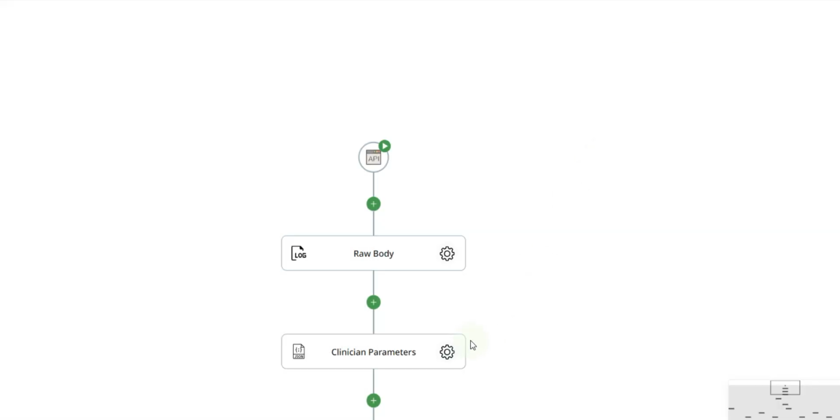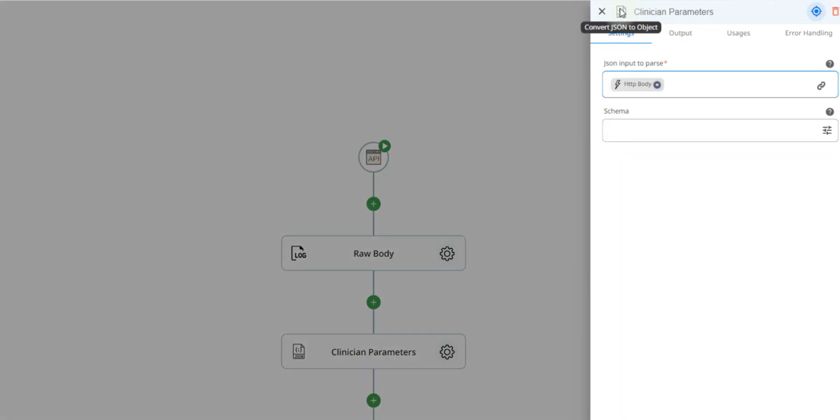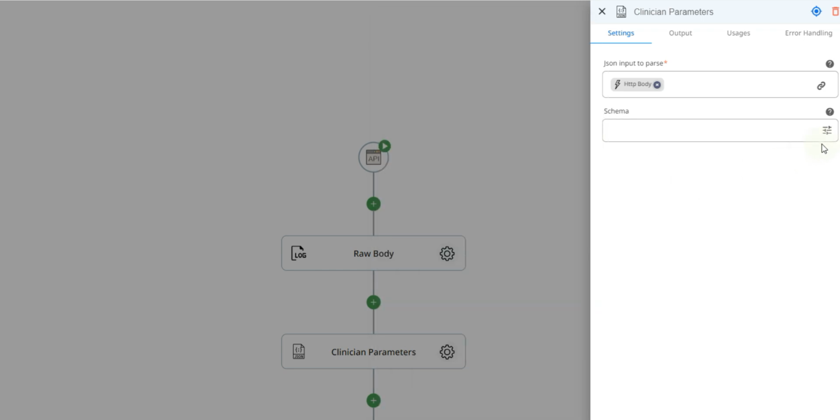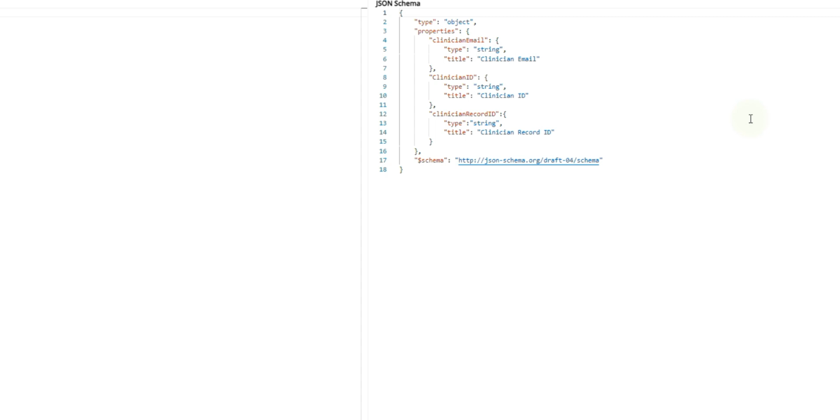And now the next action is going to be used to extract the parameters that we passed over from the first flow. This action is called convert JSON to object. So what we're going to do is parse the HTTP body. Using the token picker, we're going to select the body once again. And here in the schema, you're going to write the different parameters that you passed over in this format. So you would write type, object, properties, and then here you would write in the same way that you did previously, whether it's capitalized, all lowercase, etc. You would write those same parameters here.